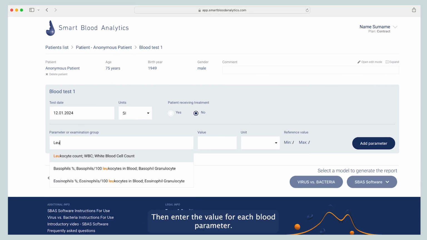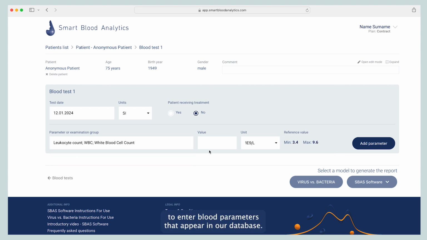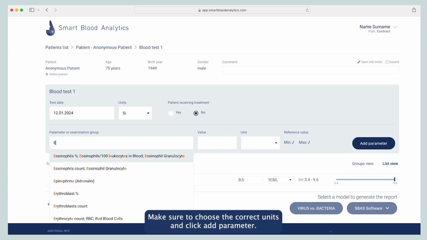Then, enter the value for each blood parameter. Note that you will only be able to enter blood parameters that appear in our database. Type in the name and the value of the parameter. Suggested names will pop up to speed up this process. Make sure to choose the correct units and click Add Parameter.